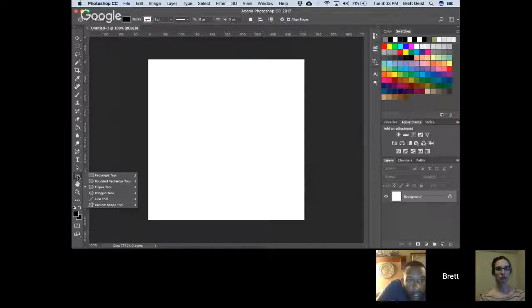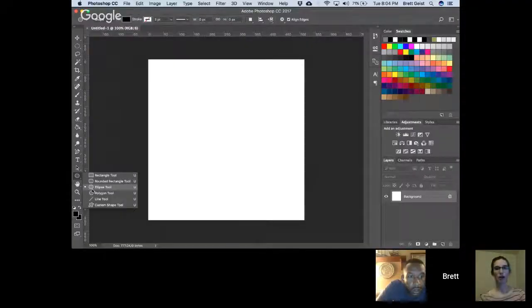It says rectangle tool. So click on that, kind of hold it down a little bit. Yeah, and then you just go down, right click, and then go down to ellipse tool. Okay, got it. Everyone's got it? Okay, great.